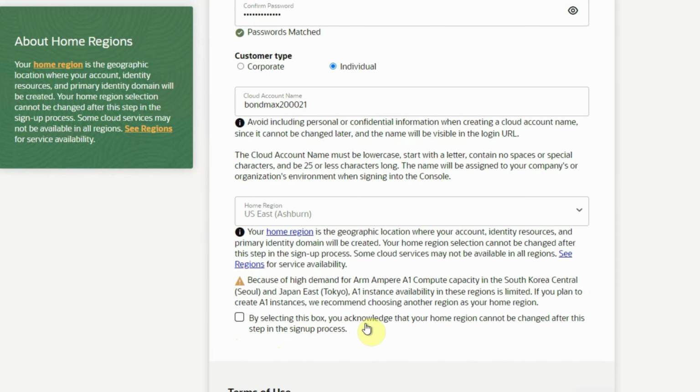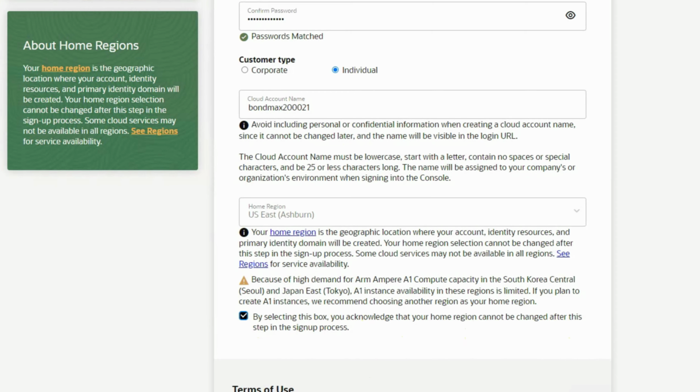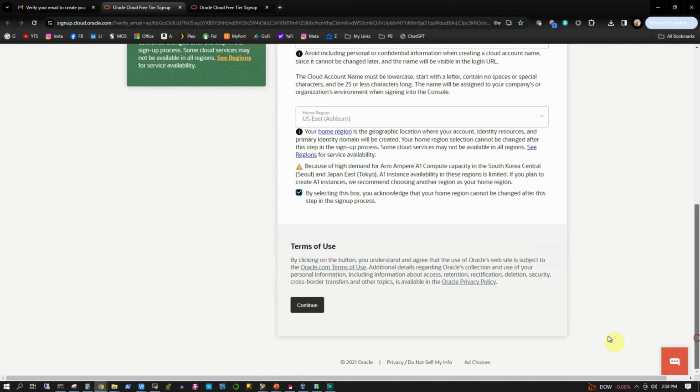By selecting this box, you acknowledge that your home region cannot be changed after this step in the signing process. So you have to make sure that you are selecting the proper home region so that you don't have to make changes in the future. And terms of use is there. If you want, you can go and read the terms of use from Oracle Corporation. I'll just click on the continue button.